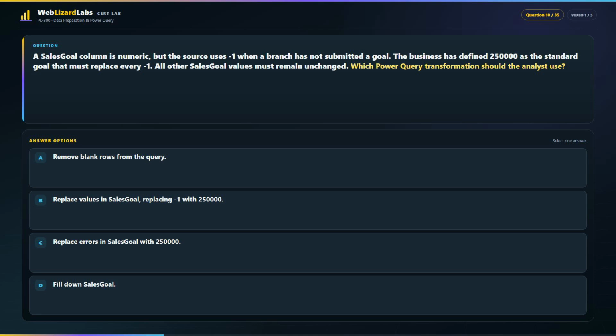Question 10. A sales goal column is numeric, but the source uses -1 when a branch has not submitted a goal. The business has defined 250,000 as the standard goal that must replace every -1. All other sales goal values must remain unchanged. Which Power Query transformation should the analyst use?